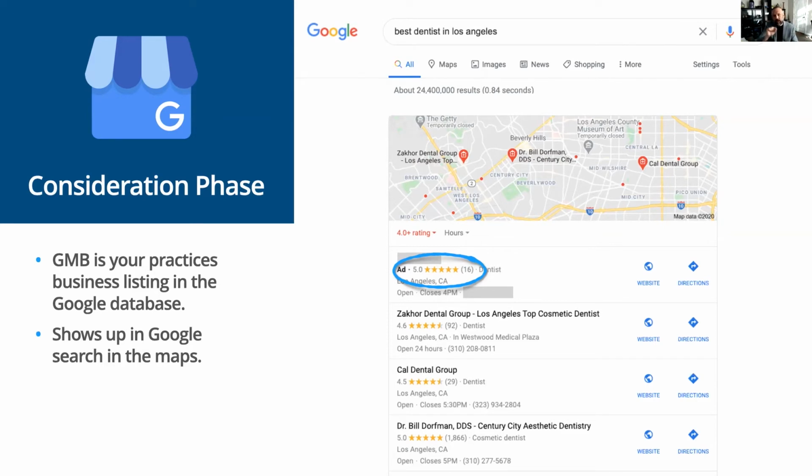So running the ad on the phrase best dentist in Los Angeles in the map section is super smart. But what is this doctor saying? He or she's got 16 reviews, okay? And everybody else on the page has got more reviews, 92, 29, and then I actually know Dr. Bill Dorfman. He's got almost 2,000 Google reviews, okay? And so, put yourself in the shoes of the patient. If you're looking at this, who are you going to call?